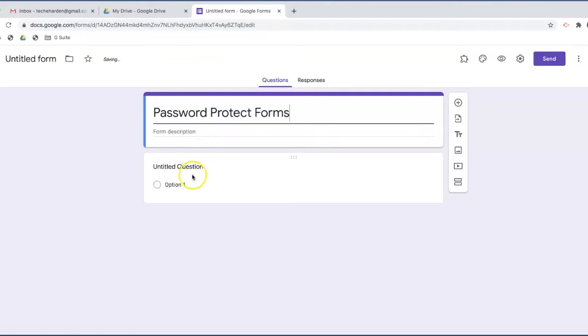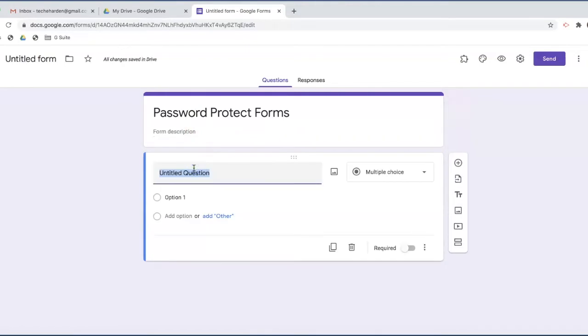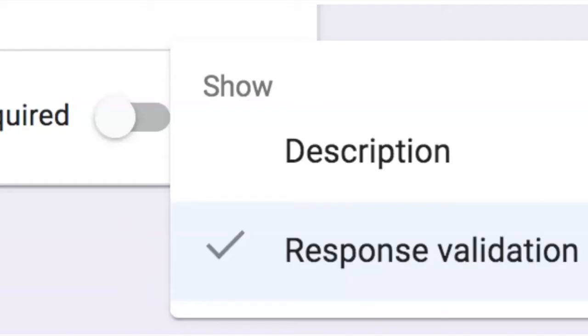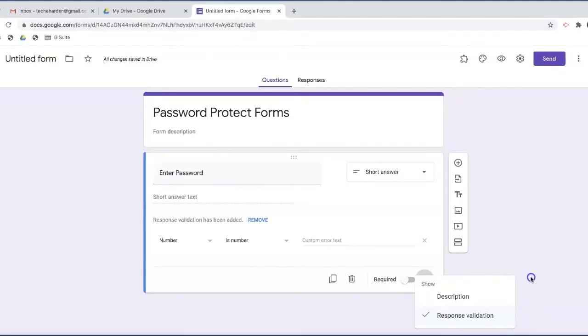forms. And for the very first question, we're going to put enter password. Now, because I typed the word password, Google automatically assumes it's going to be something pretty specific and it turns on response validation for me. But you can turn this on or off on any question on a form, and you can do that by coming right down here to the corner, clicking these three little dots and looking for the response validation option. And it's right there for you.